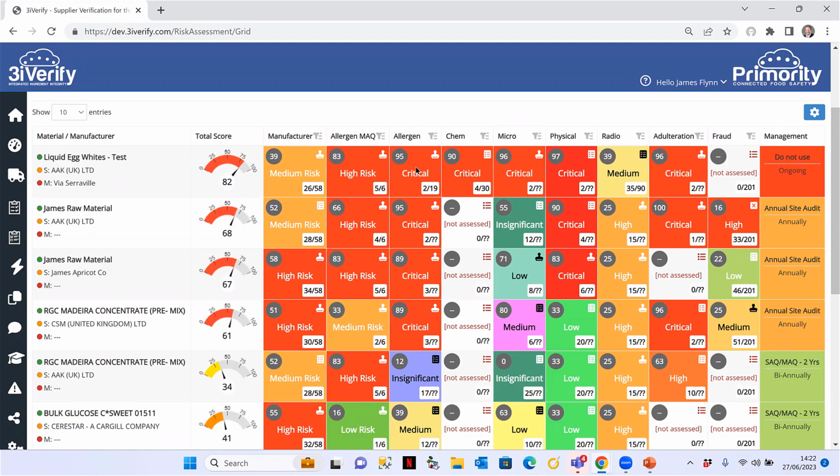These other boxes here for allergen, chemical, micro, physical, radiological, and intentional adulteration are risk matrix based. Again, we'll look at those in a second. And then we've got a food fraud one here.